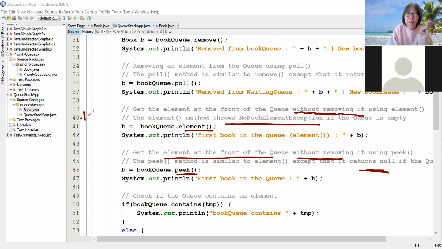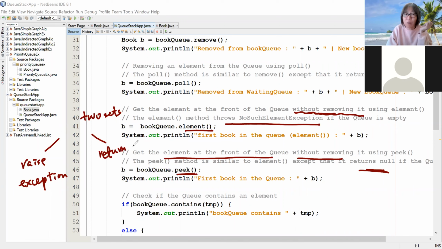There are two sets you can use. One set can raise exception. The other set returns null value, okay, so it depends.